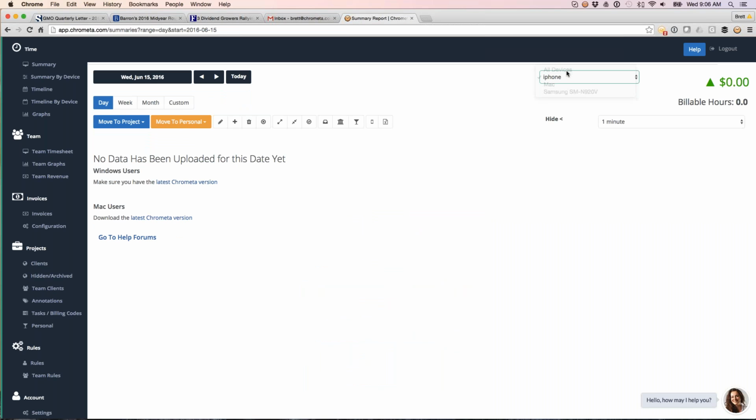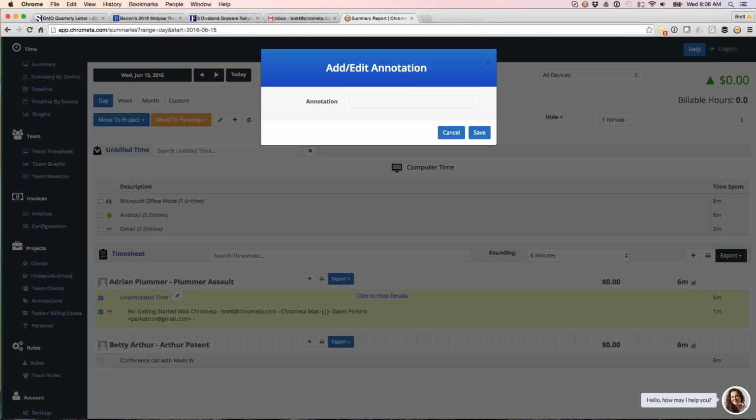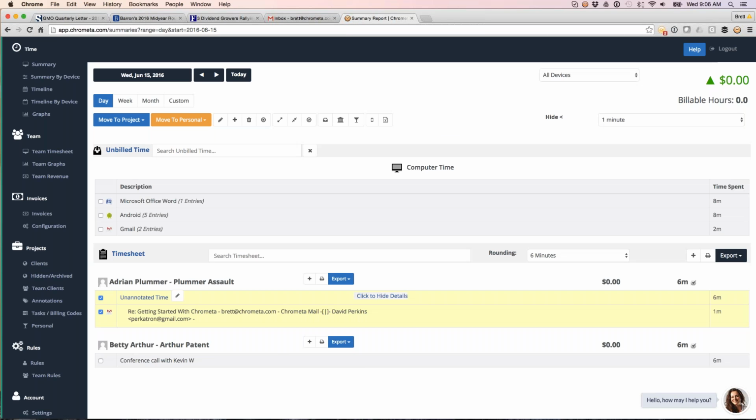Let me jump back to all my devices. Okay, so we've got the time entry here categorized, not yet annotated, so we can again use the annotation button to add an annotation to this time entry. We always keep the original computer time within that time entry. What we're doing with the annotation is giving it a plain English name and rounding it up.